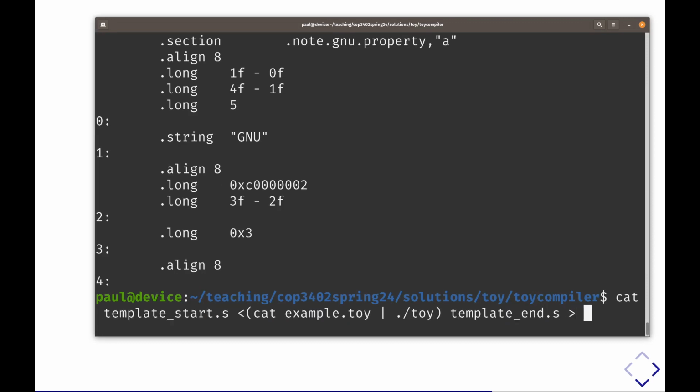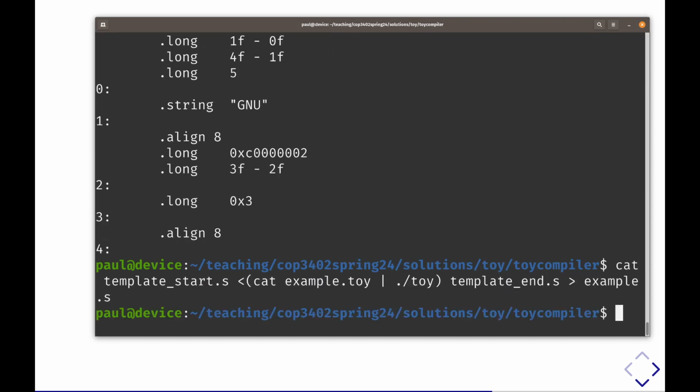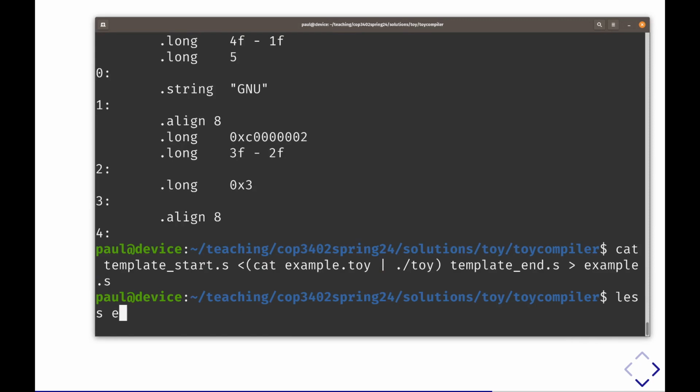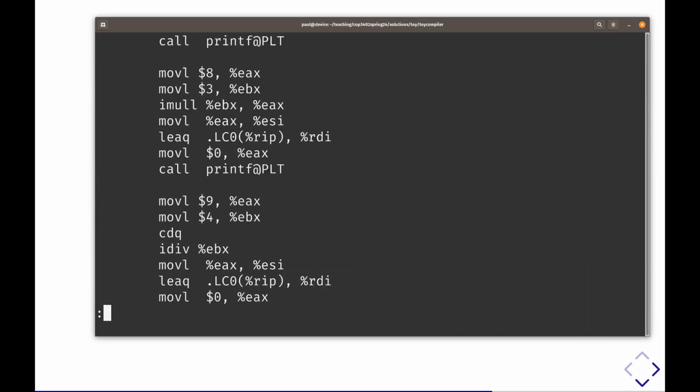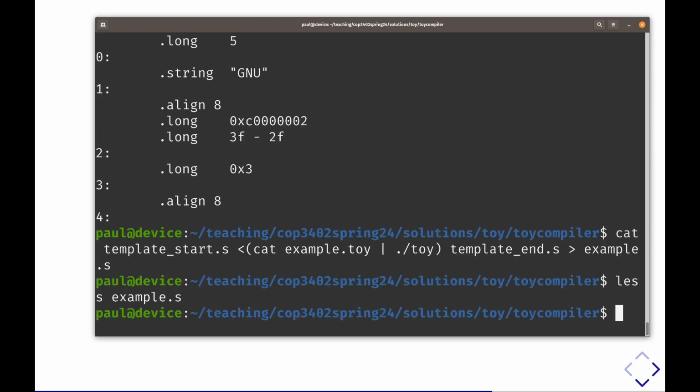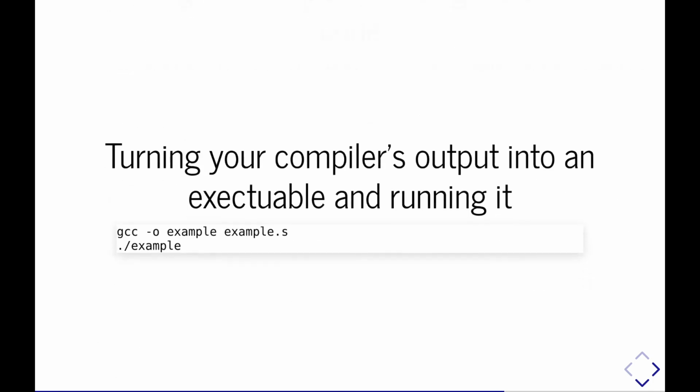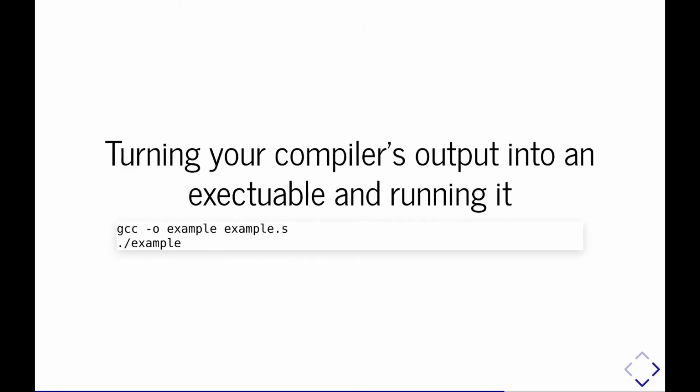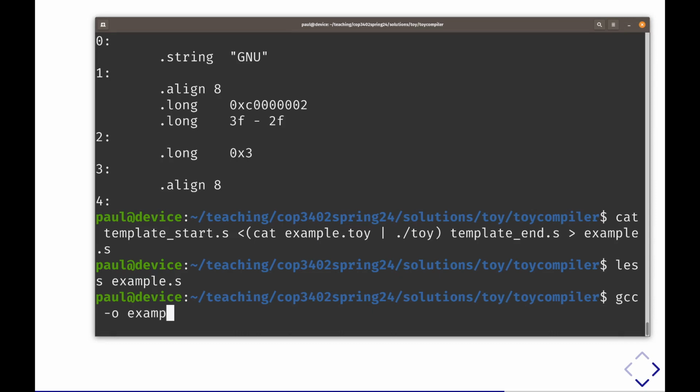And let me save that to example.s. So this is now a file that contains our complete assembly program that we generated with our compiler. You can compile it just like you would any C or assembly file like this. So just run GCC. I'm going to give it the file name and the output file name.